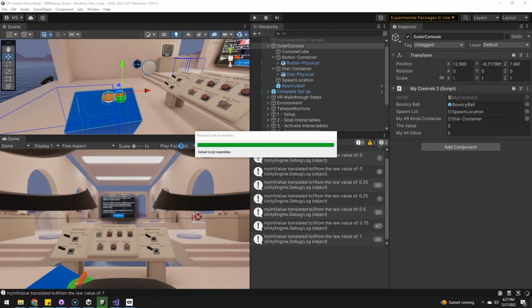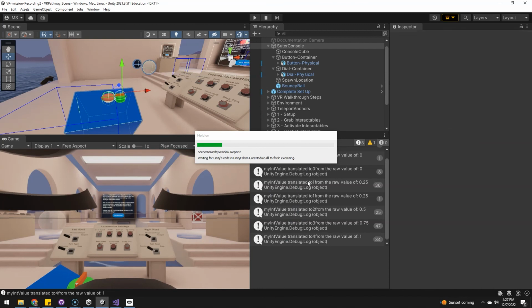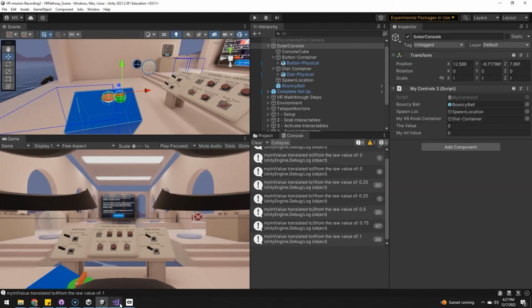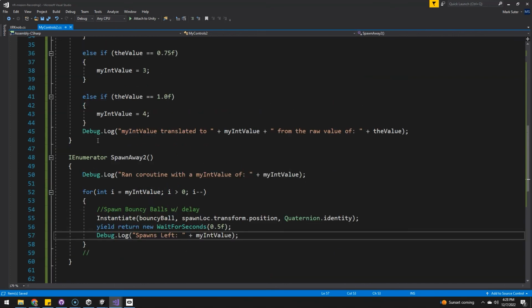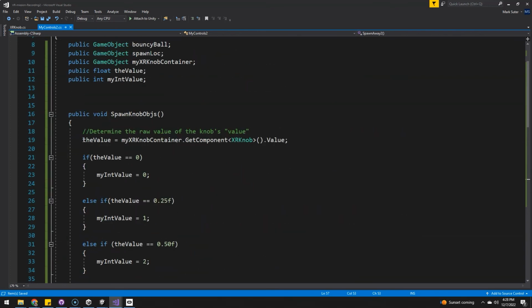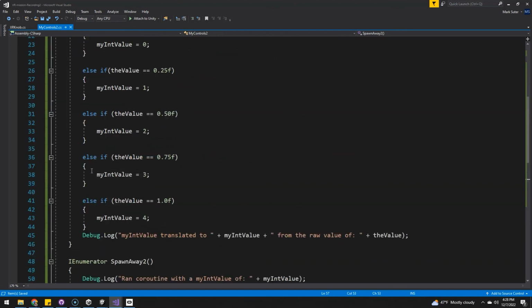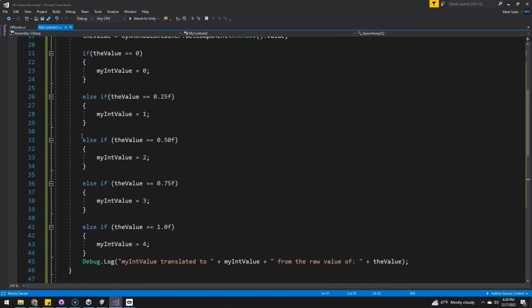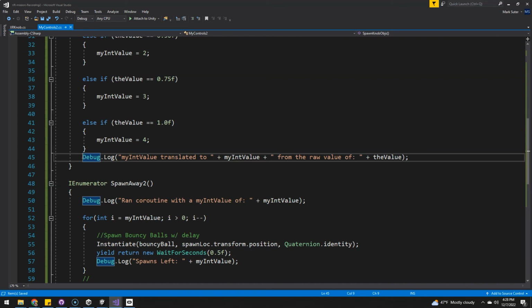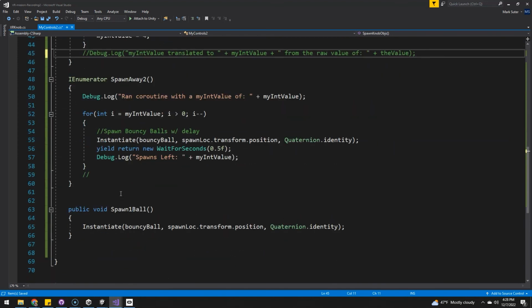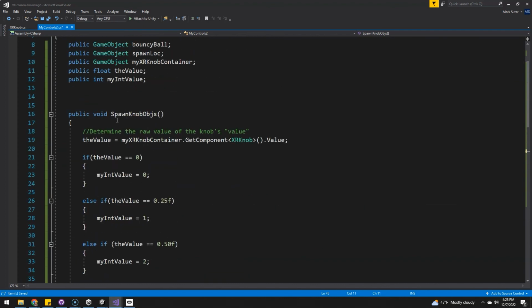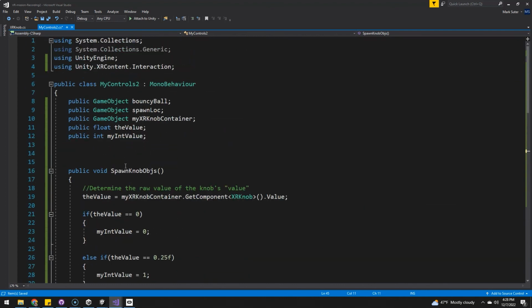I'll run this in focused view again so that we can see the console. And actually, I'm going to take out these debug logs because that's really going to clog up our console. So let me take that out real quick. Every time we change the knob, right? Let's take out all these debug logs because we know that works. Actually, we took all the other ones out already, so that's pretty good.